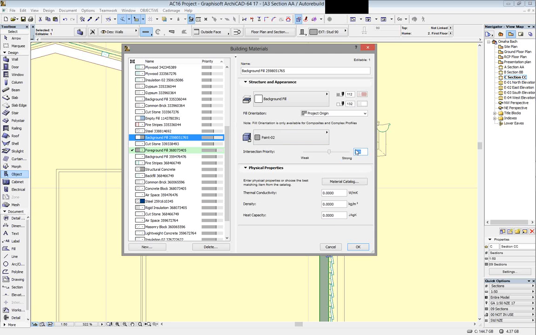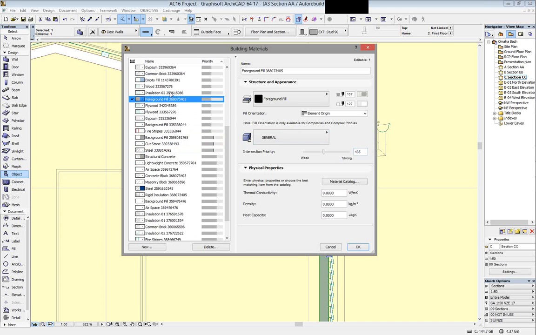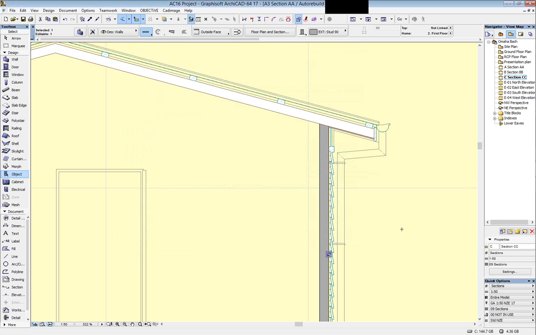Now I can just simply change this number here. I can make this number higher or lower, but what I can do as well is if I come back to foreground fill, I can left click and hold and drag that up the list, up above background fill, and it changes the priority from 683 to 435. So it means I've lowered the priority of that wall. So I click OK, and because the priority of the wall has been lowered, the roof chops it out and we're all good.